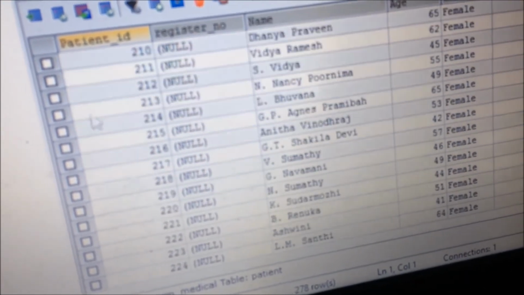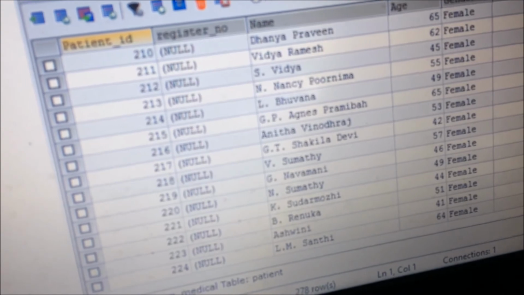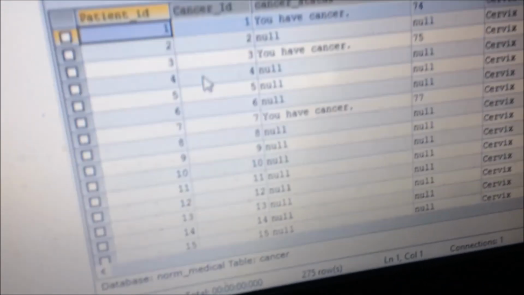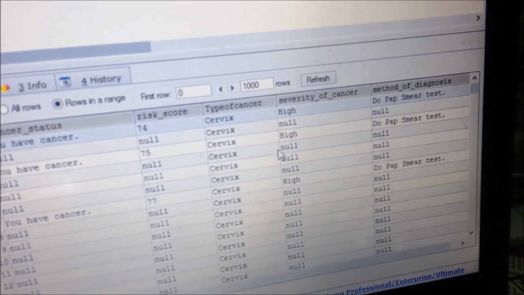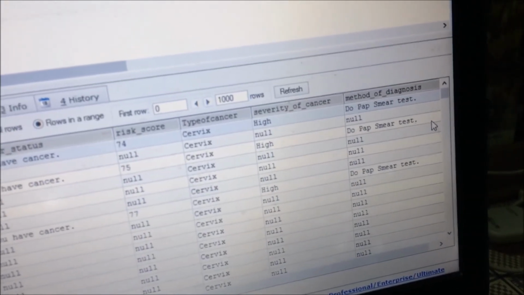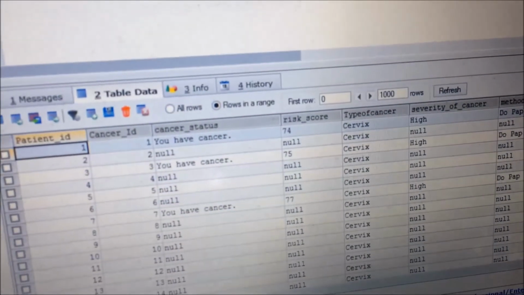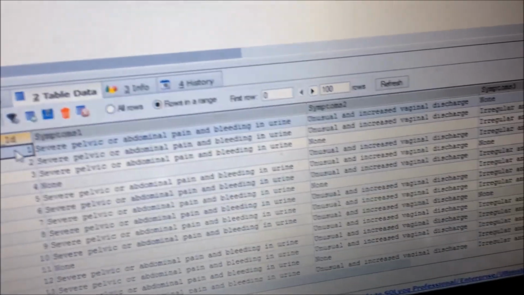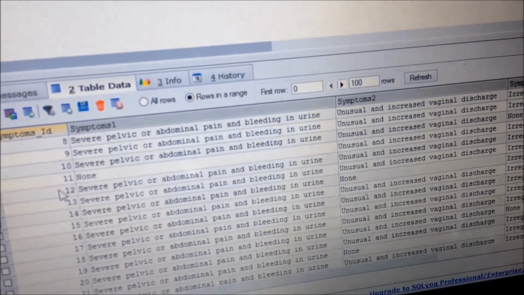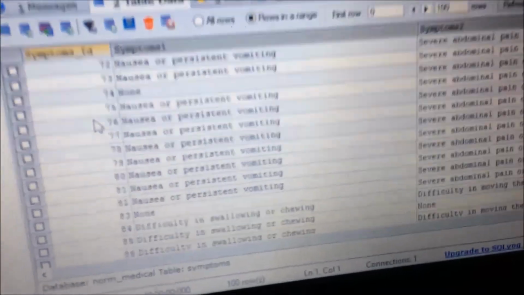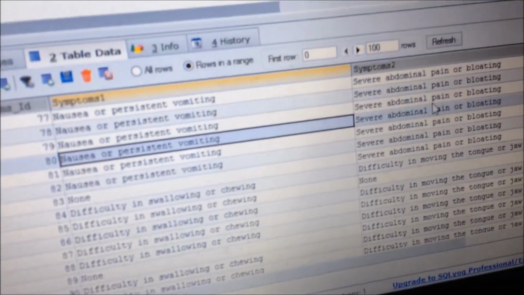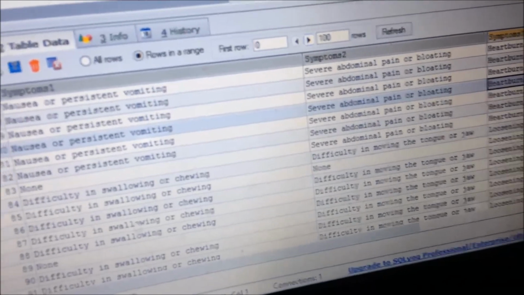So this is the patient details and this is cancer. For each patient, they have what type of cancer they have, the risk score, the severity of cancer, and the method for diagnosing it. These are available in this table. For symptoms versus cancer, we have the symptom ID. The symptom ID is nothing other than whatever symptoms they have. So these symptoms might indicate this type of cancer.